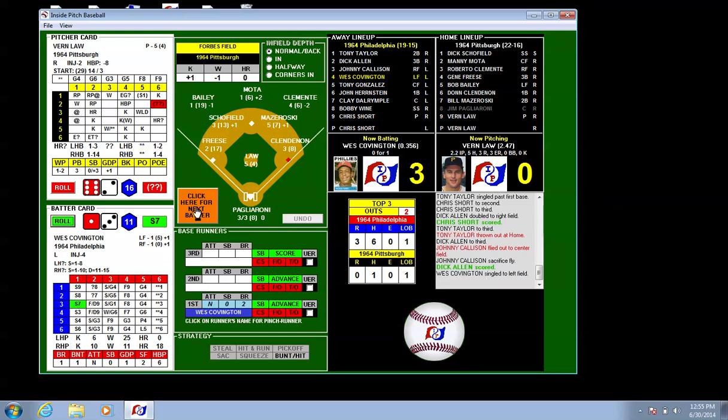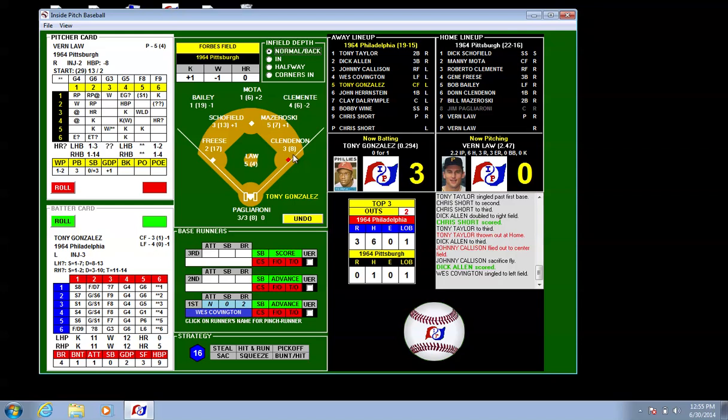Covington is single to left, so a 2-out single for Covington. That'll bring up Gonzalez. Tony, 5-3 possible walk, or excuse me, possible wild pitch. The 9 result here is outside the range for wild pitch or passed balls, so it will not be either of those. We roll again.